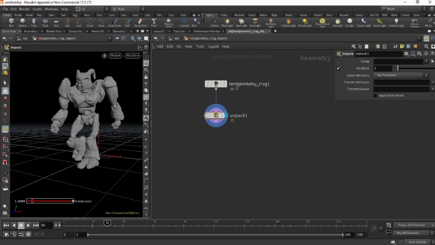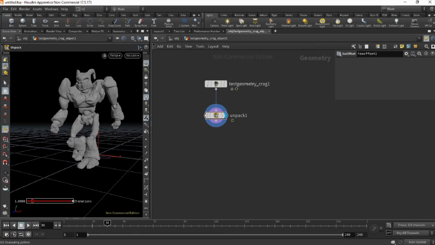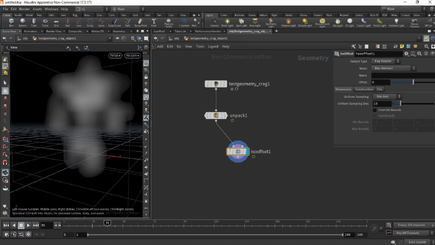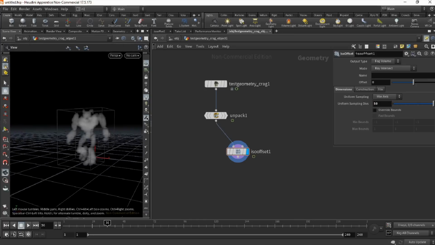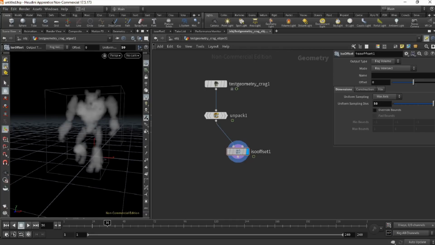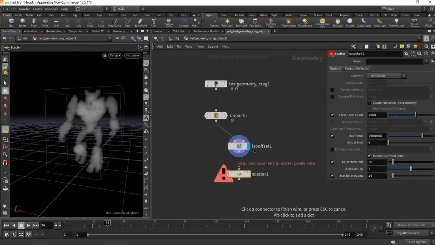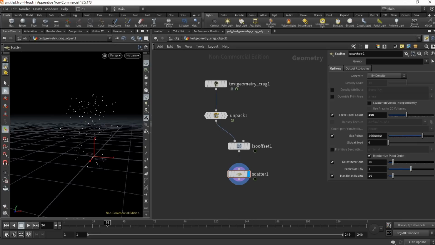So, for one knife fracture, let me scatter some points on it, and before scattering points, let's create an appropriate volume. ISO offset. Let's create a fog volume. Obviously, we need to increase the samples here quite a bit. Let's make it 50. Okay, so there we are. Now scatter some points. I think 100 fragments will do at the moment.